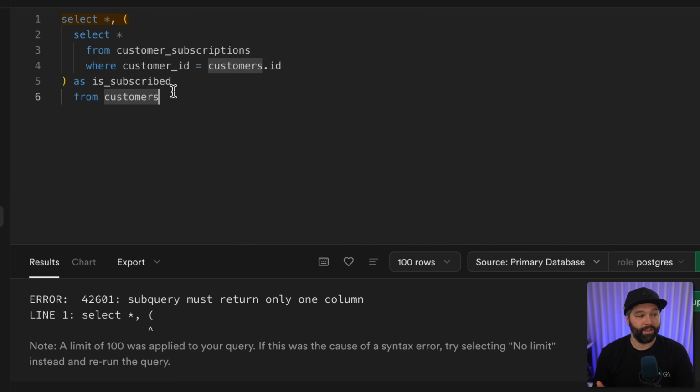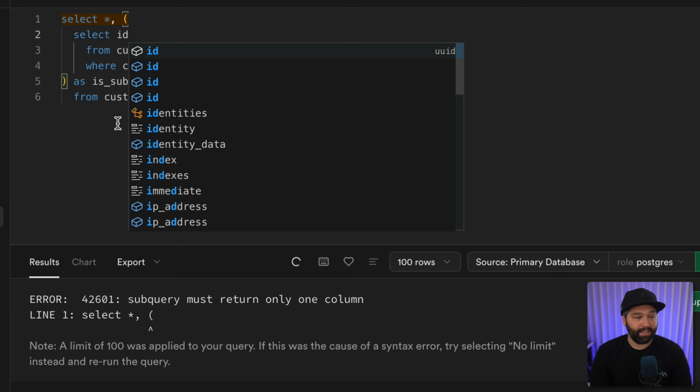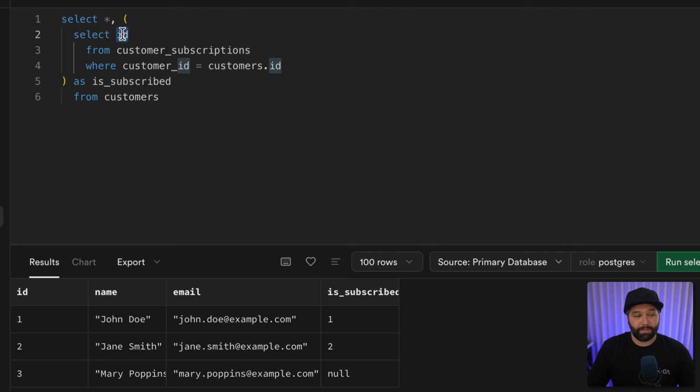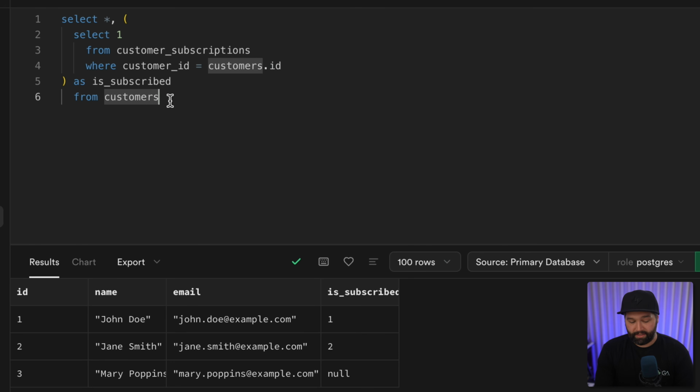column. So here we're selecting all of the columns, so we could select just the ID, for example, and then run this, and we get back each of our customers, and then a number if they're subscribed and null if they're not. So since we don't actually care about the value that comes back here, we only care whether this exists or not, we can replace this with select 1. And so if we run this, we can see what that's doing. We either get back the value 1 if the customer has a subscription, or we get back null if they don't.